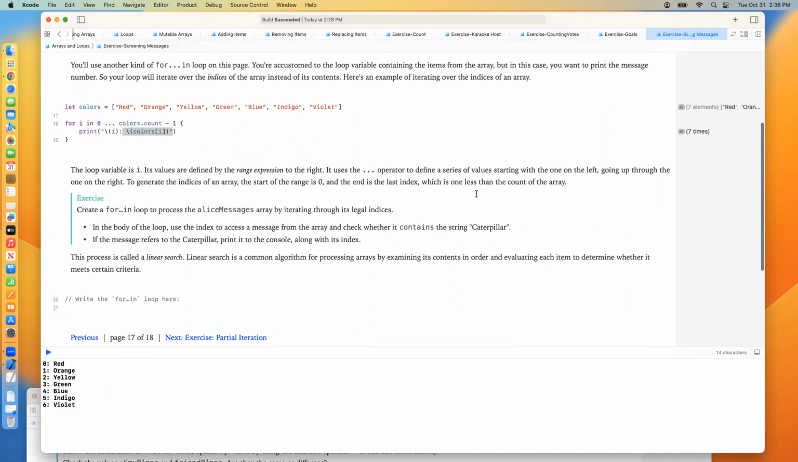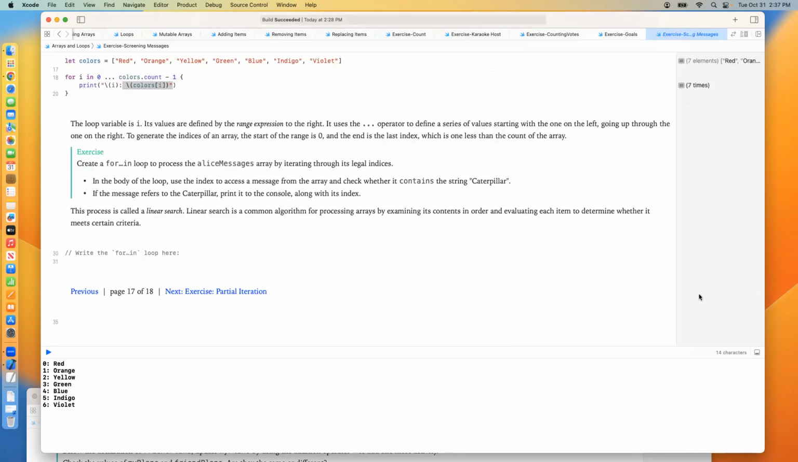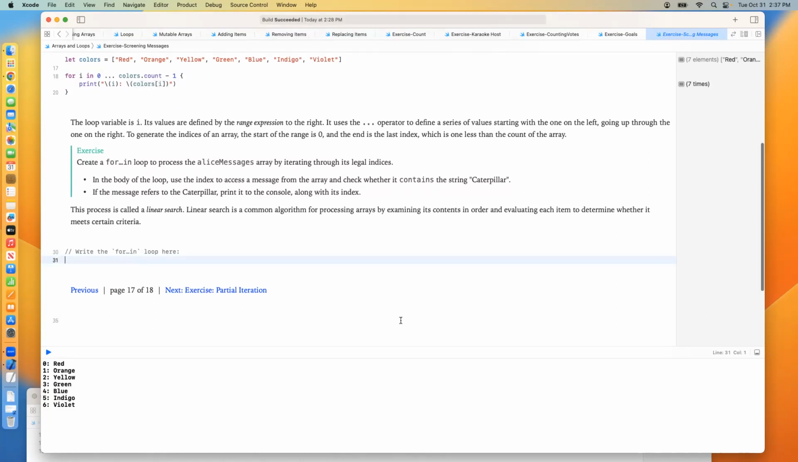All right. So through its legal indices and the body of the loop, use the index to access a message from the array and check whether it contains the string caterpillar. If the message refers to the caterpillar, print it to the console along with its index. So basically the same thing we're doing here, but we're going to put the index number and the full quotation. That's what our output is going to be. So we have actually a model to follow that is really not that far off from what we have. All right, so let's come down here then and start building this.